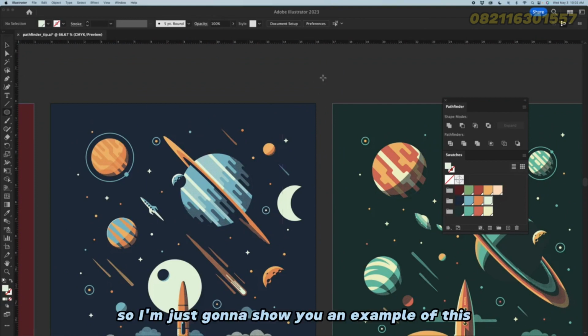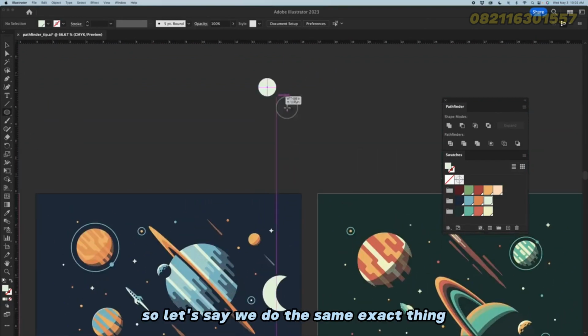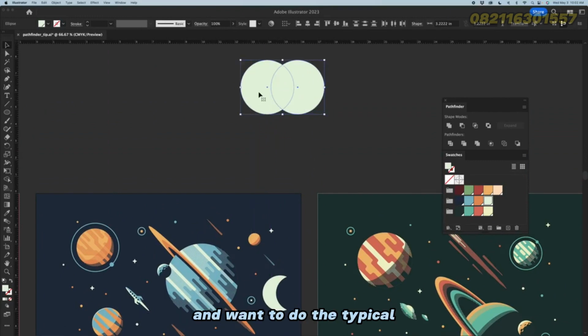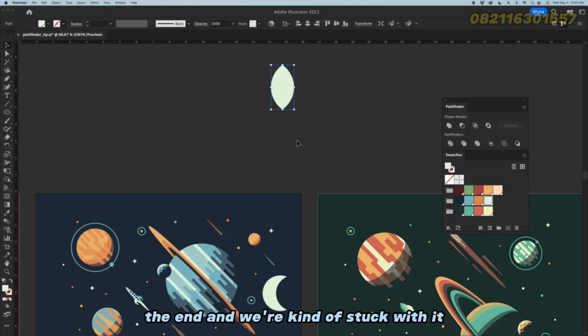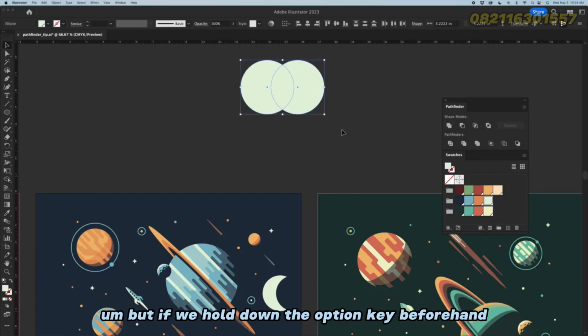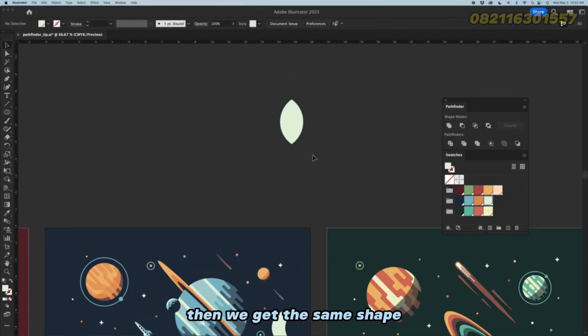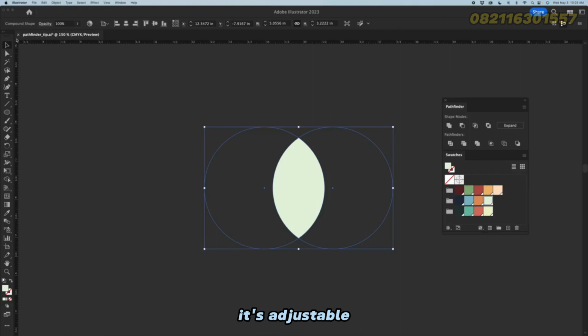So I'm just going to show you an example of this outside the art box. So let's say we do the same exact thing and want to do the typical making a leaf kind of Venn diagram shape in the center. We'd usually push this intersect button. And again, we're getting this look of a single shape at the end, and we're kind of stuck with it. But if we hold down the Option key beforehand, then we get the same shape, but then again, it's adjustable.